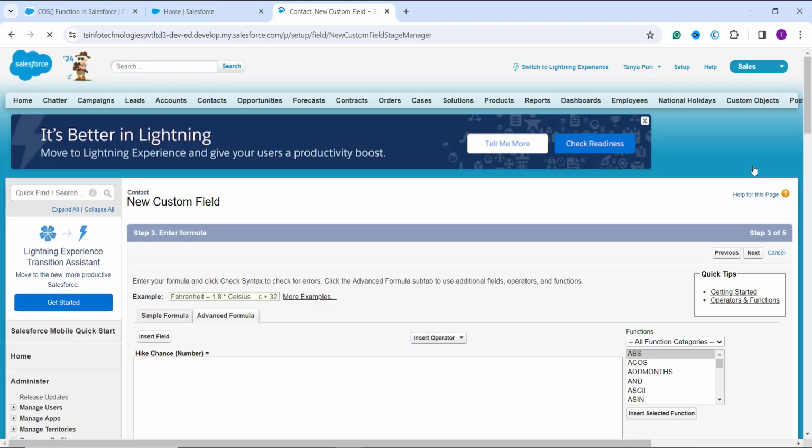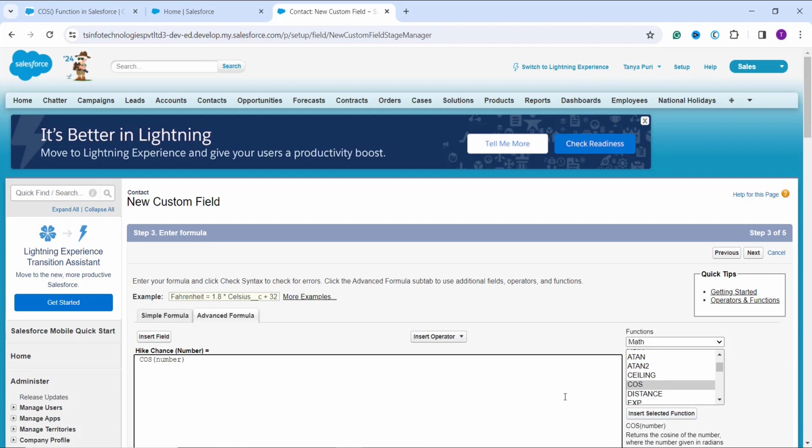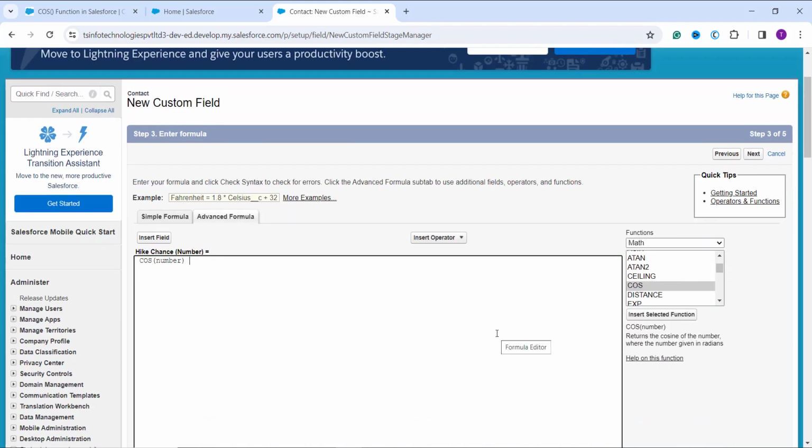Once I click on Next, it takes me to the page where I can set up the advanced formula. Here we have function categories on the right side, and from here I choose Math, and from the Math function category I choose the COS function and insert it with the help of the Insert Selected Function button on the formula editor page.